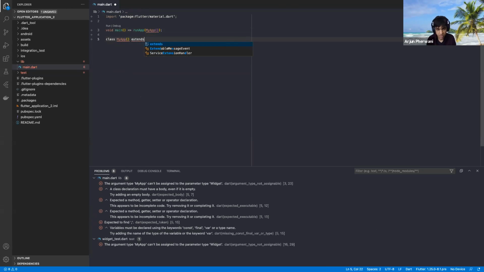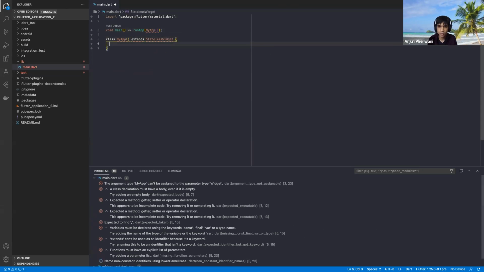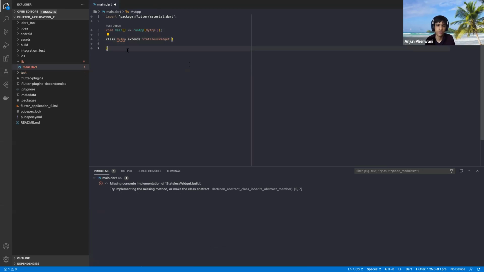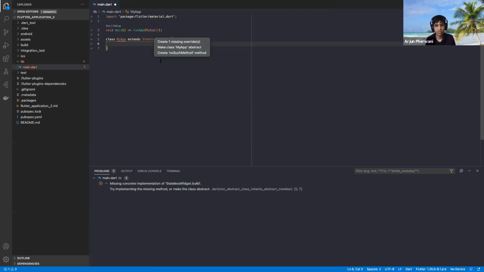Now we're going to create my app, and it's going to extend a stateless widget. I don't really want to get into Flutter state management right now, so we're not going to. Now it's telling me that I have a problem. I'm missing a concrete implementation of stateless widget.build. So we're gonna fix that, because it's inheriting from the stateless widget class.